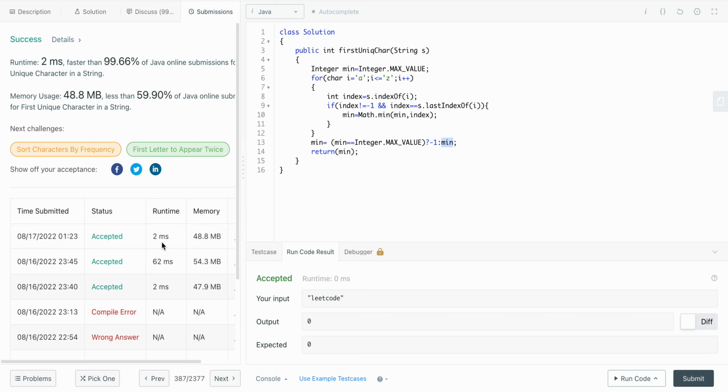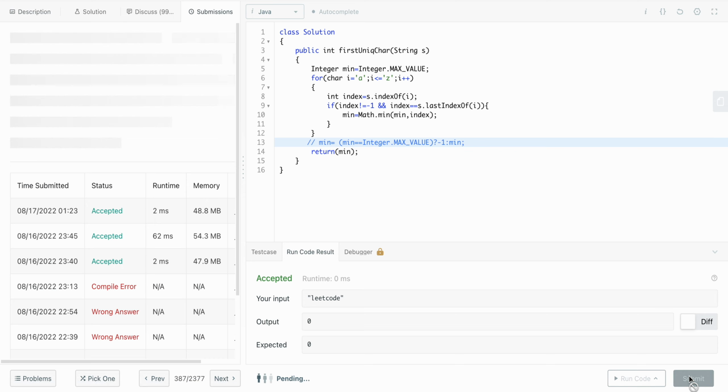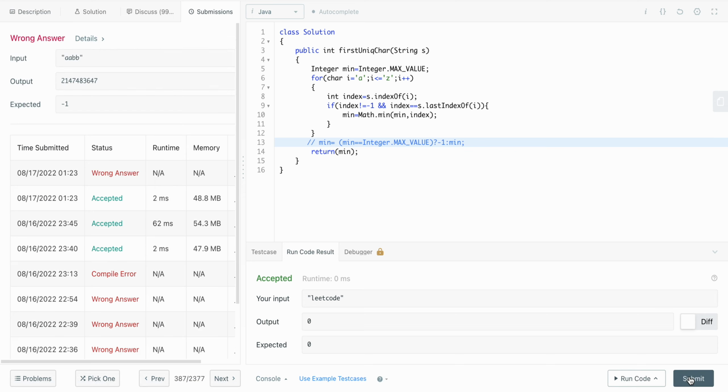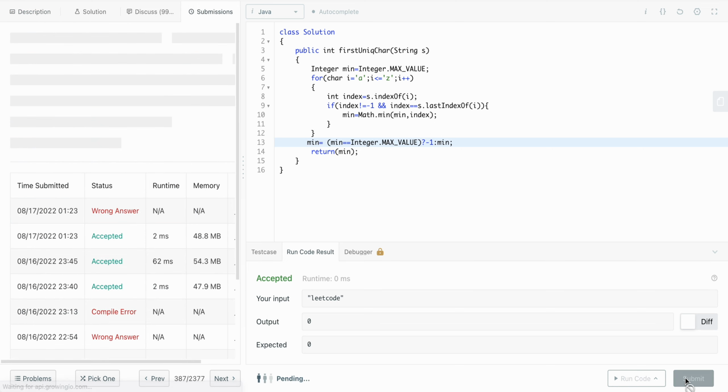Yeah, it's running, you can see it has run. Now if I had not included the statement, you can see it will go to compilation error with -1, because it's returning the maximum value, but the expected was -1, so it will go into a problem. And yeah, this statement is really very important. Now here we are going to submit.